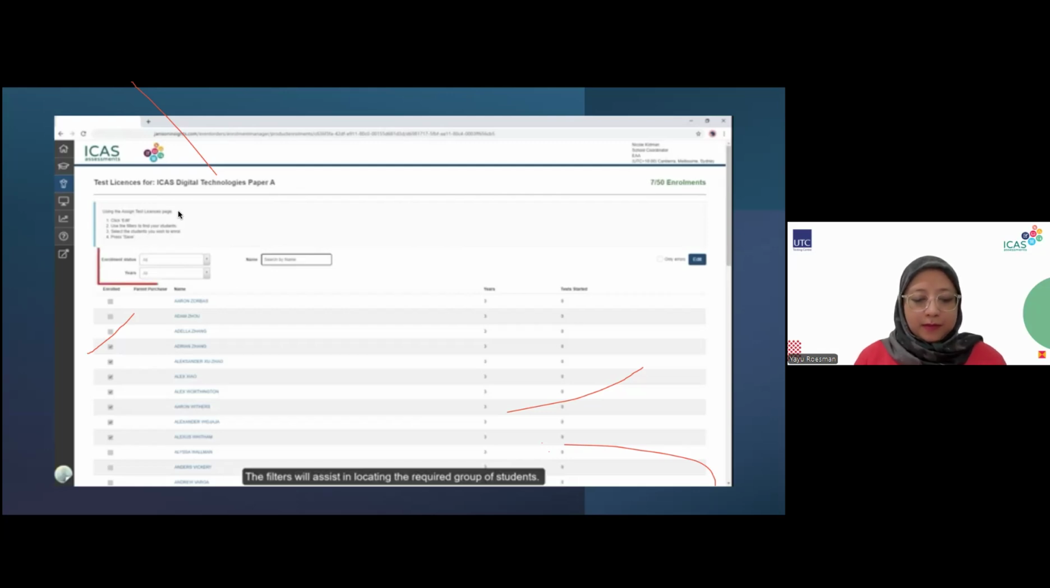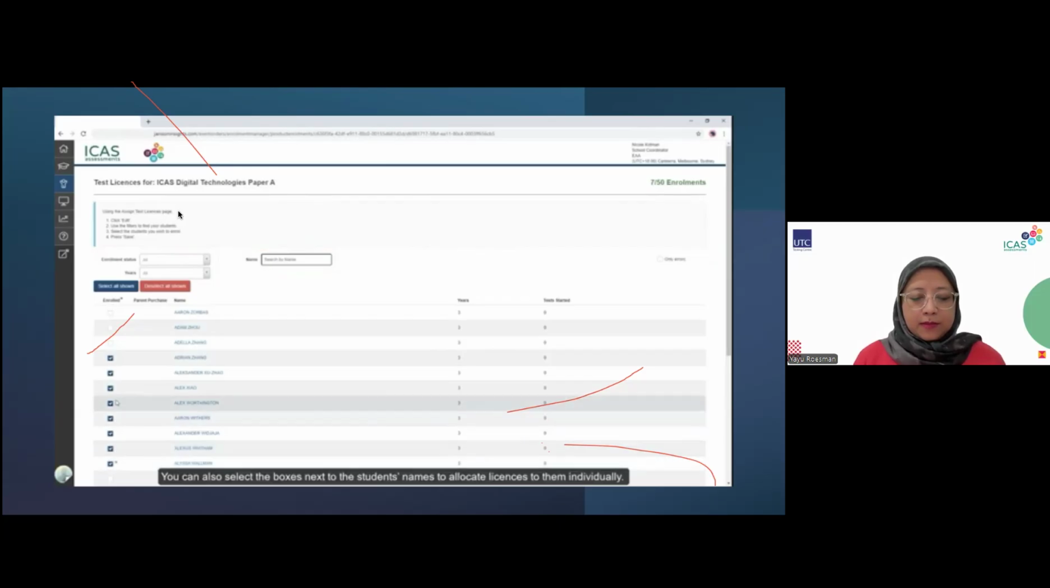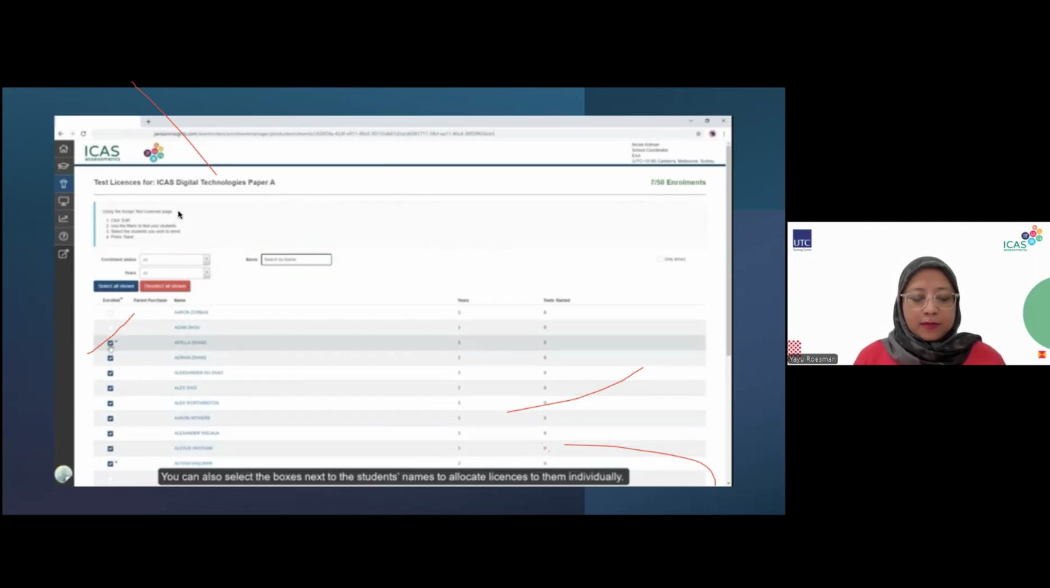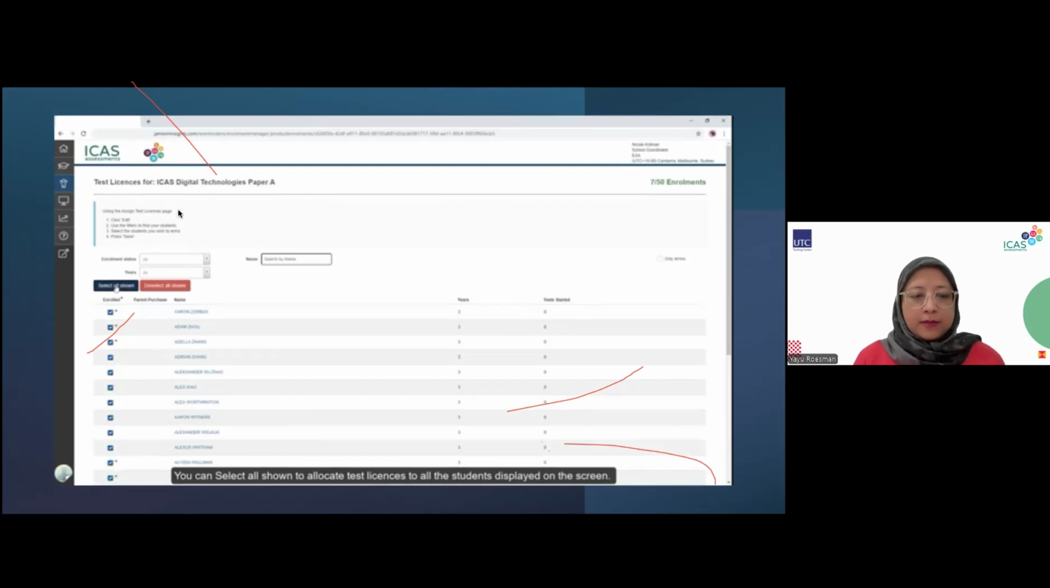The filters will assist in locating the required group of students. You can also search for a specific student by name. Select Edit to select the students. You can also select the boxes next to the students' names to allocate licenses to them individually. You can select All Shown to allocate test licenses to all students displayed on this screen.